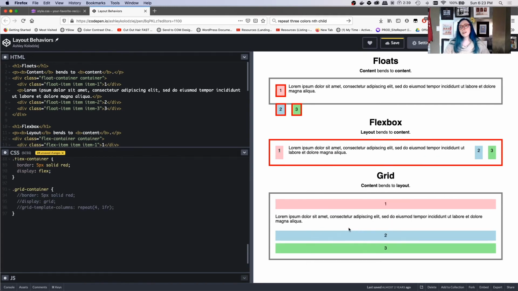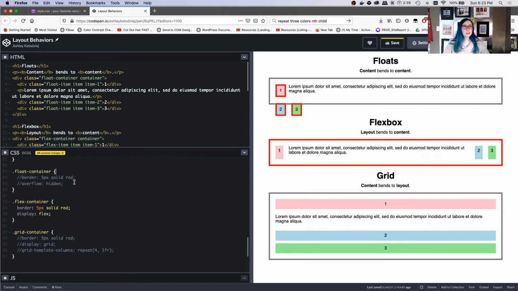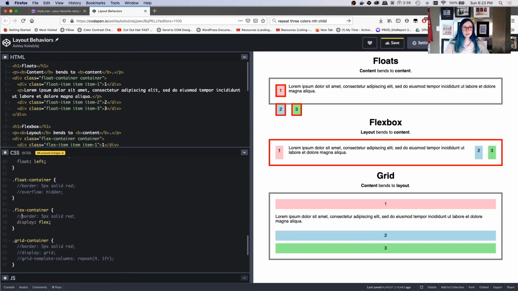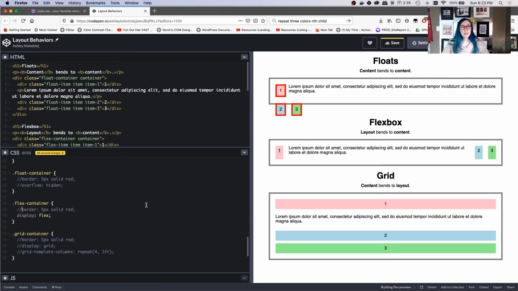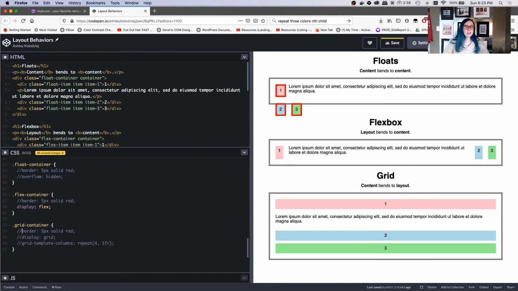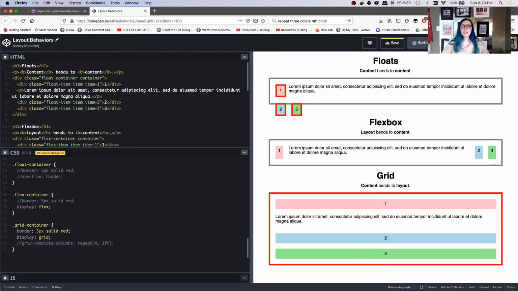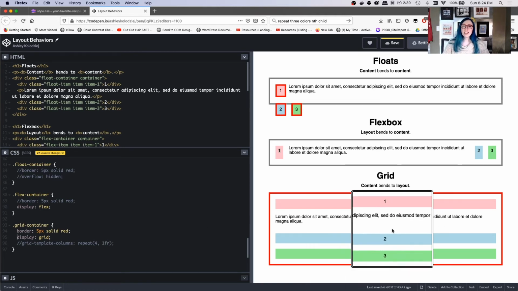Lastly, we have grid, content bending to layout. So I am going to take my border off here so we're not focusing on it. And now we're going to focus on this grid container with the red border. So here, this is my grid container. It holds the same 3 items. And now I am going to change the display to grid. And nothing happened. Grid doesn't do anything until you tell it to. You might have gotten a little margin there and that's it. No major layout stuff happens.